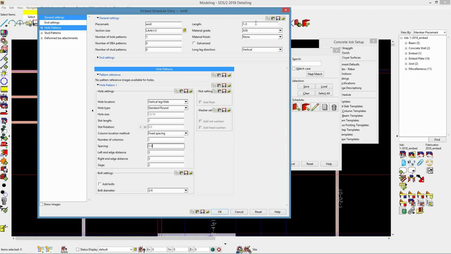And you also need to put a length in here. So I am using this particular embed angle as a continuous angle, so the length of it is going to vary depending on the points that I select. But you do have to have that field populated in order to use this angle. So I just put in 1 foot 0 just so we can use the angle.